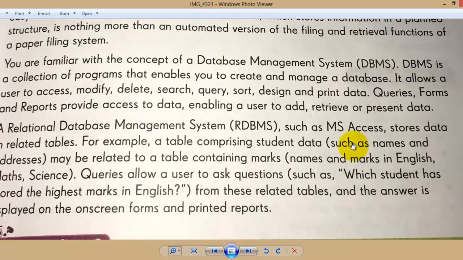And queries allow the user to ask questions such as which student has scored the highest mark in English. This is a query. Query means if you want to retrieve information from the database about the highest mark, who got the first mark, who got the lowest mark, like that, if you want to retrieve some information from the database, if you want to ask some question of the database, that is called a query.